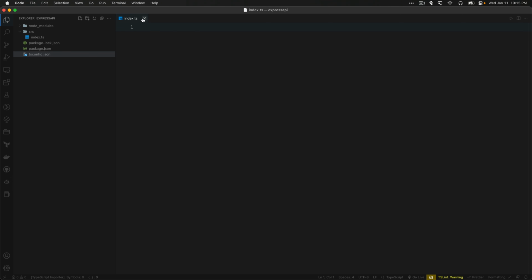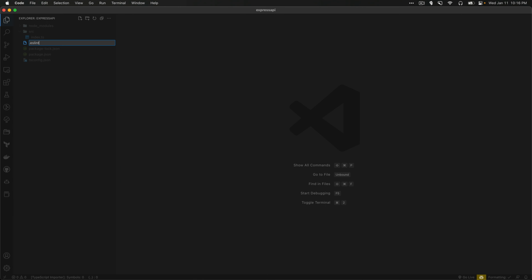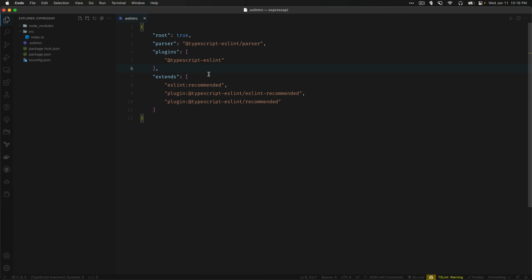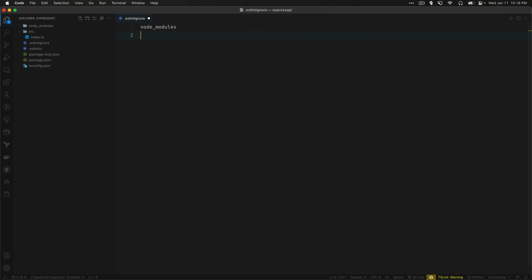Now we can also configure ESLint. To do so, we can create a .eslintrc, and in it I'm just going to copy paste a bunch of boilerplate, and basically this means that we want to lint and fix any issues found in our TypeScript code. We should also create an ESLint ignore, so we can say .eslintignore here, and in it we can just put node_modules and dist. This basically means we're telling ESLint not to look into the node_modules directory or the distribution directory.